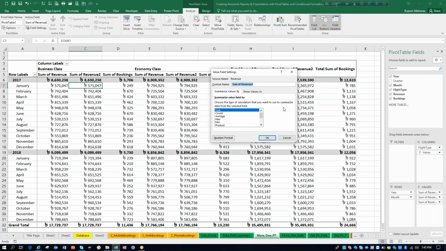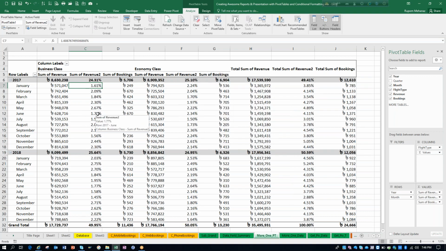I will press on this, and now I want to show the sum of revenue as the percentage of grand total, right? So I will press OK, and it will show how much and what is the percentage per month, per flight option available. And that is how you can easily work with more than one.